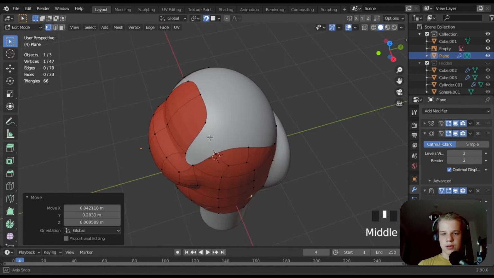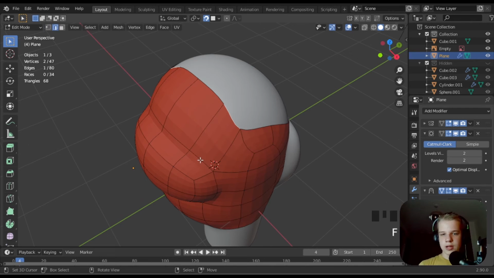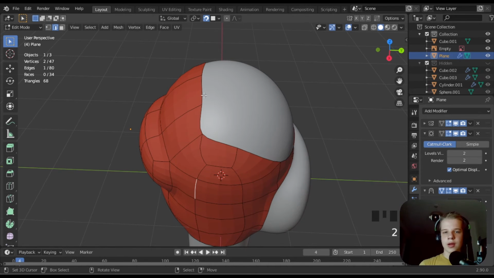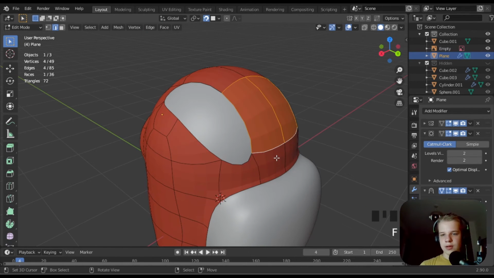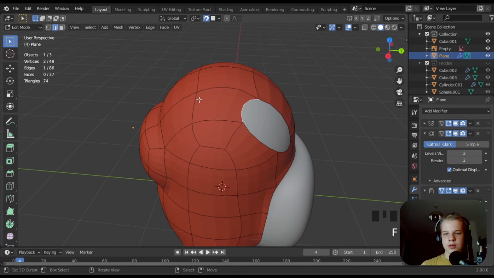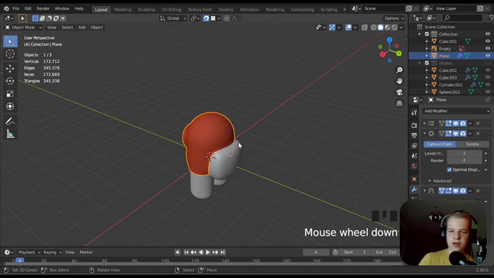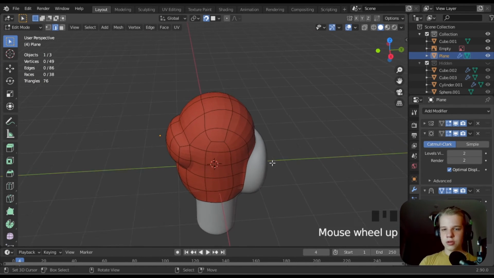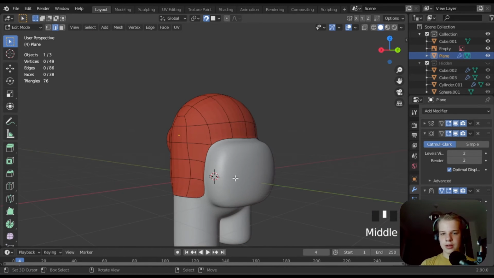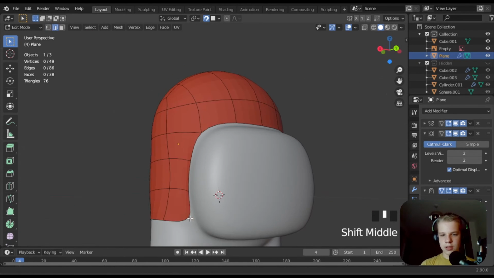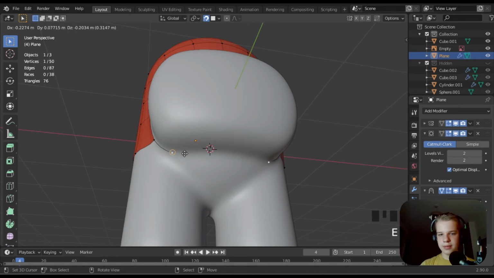Cool. So now I'm just filling in this head gap. There. Select this one, drag it over, and then F. Select this, F. So there you go. You got some quite nice clean topology. And yep. So then let's do this little backpack thing.